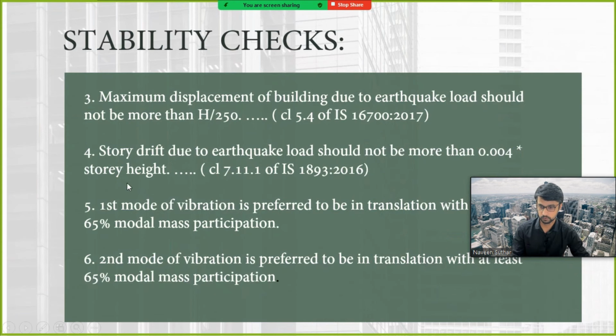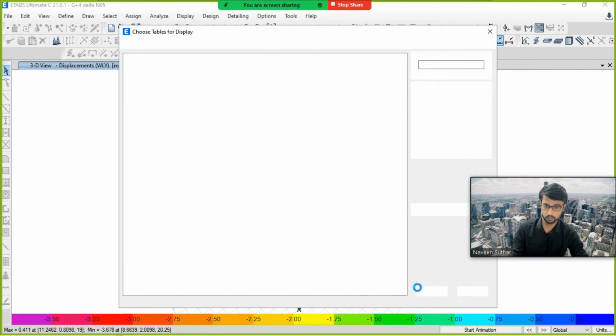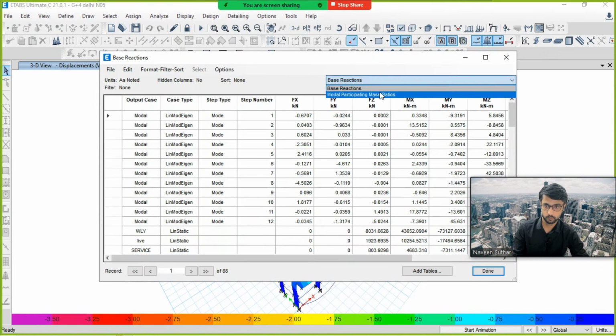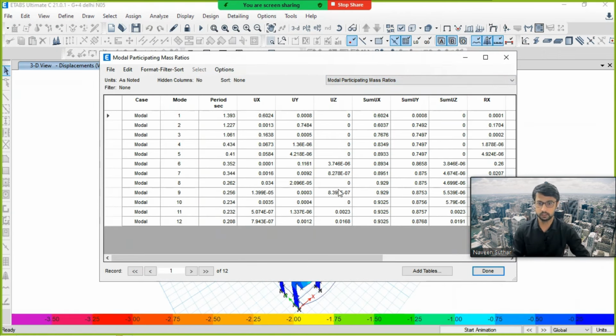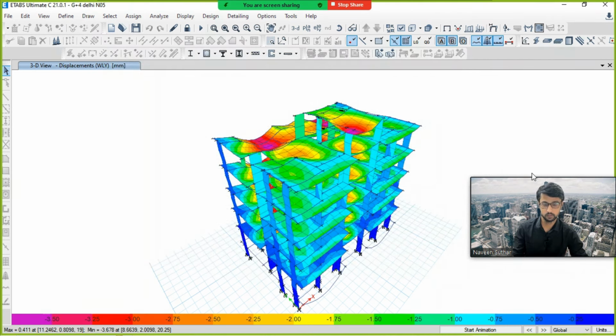Now story drift is okay, the displacement is okay. We are getting first and second mode 65% with all other translation. You can show your display, show results, and go to the modal participation. You are getting almost 60% and 70%. These all are translation.